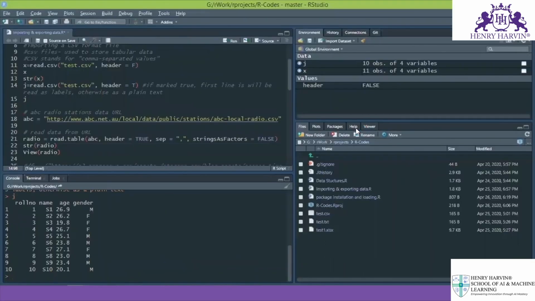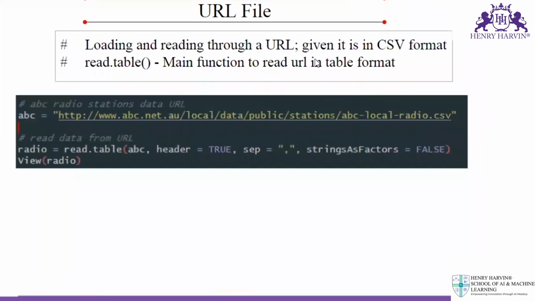There is one more way you can import the data. The next way to import the file is from a URL. Whenever we are getting a URL or online web link, it should be in CSV format in order to import it into R, and the command to read that file is read.table. It is the main function to read that URL and it will convert your CSV format into a tabular format.